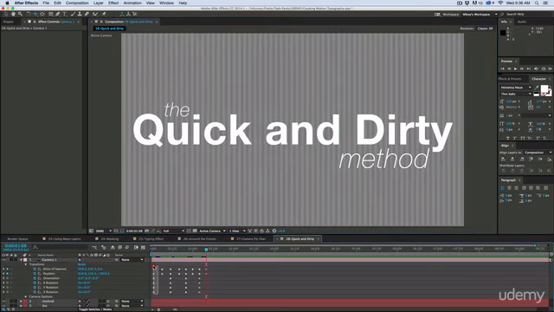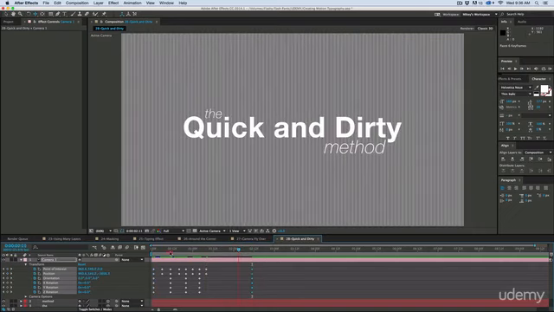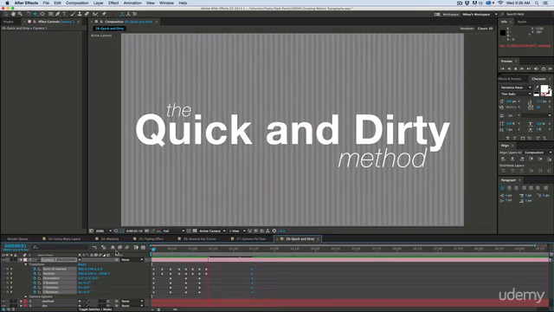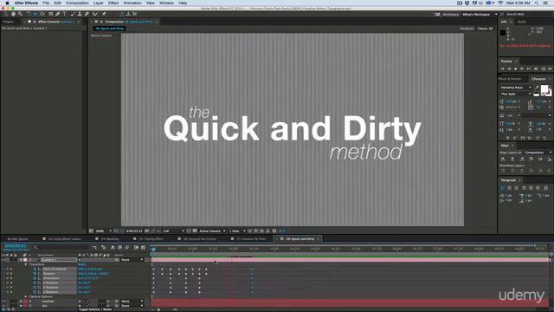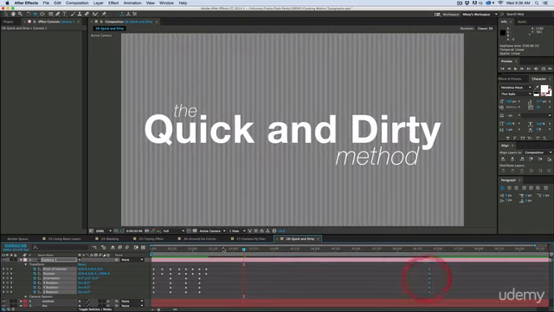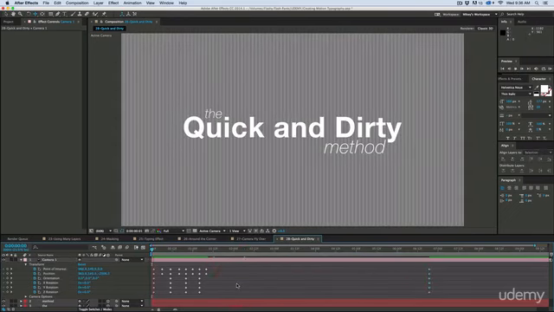And then I'm going to copy these original keyframes and then go way out here a few seconds. So we got the quick and dirty method. And maybe that's a little bit, let's have it way out there so there's a nice slow zoom out at the end.